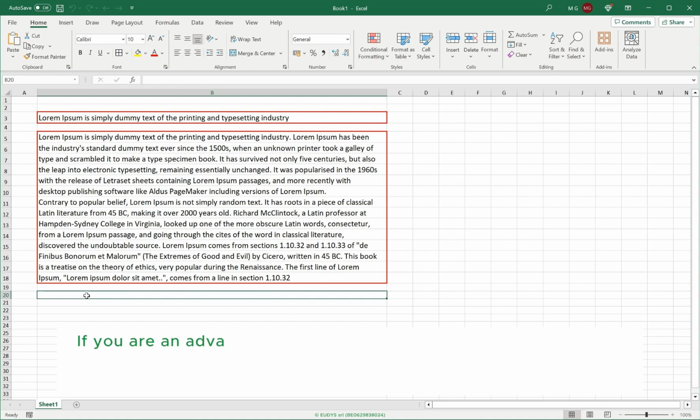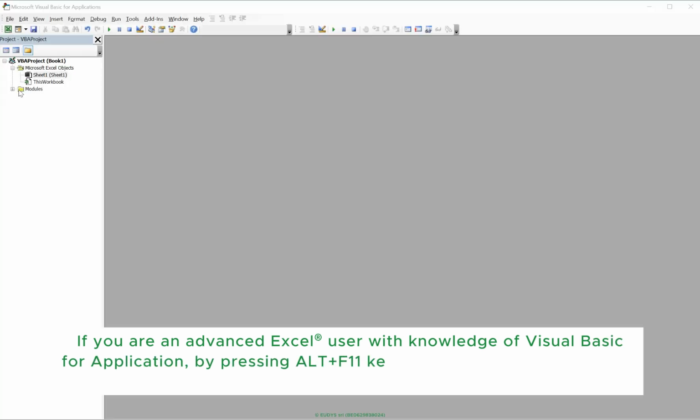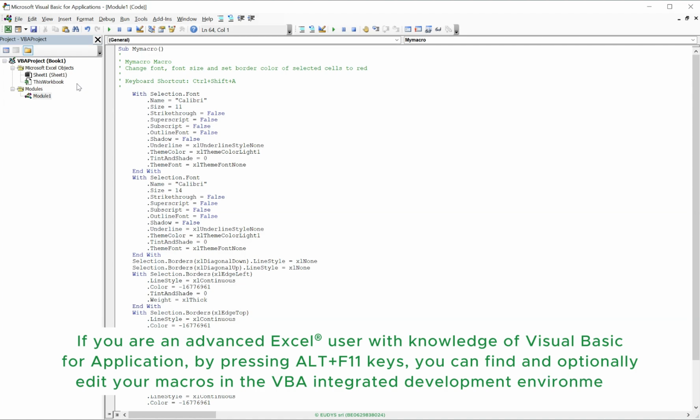If you are an advanced Excel user with knowledge of Visual Basic for Applications, by pressing the Alt F11 keys, you can find and optionally edit your macros in the VBA Integrated Development Environment.